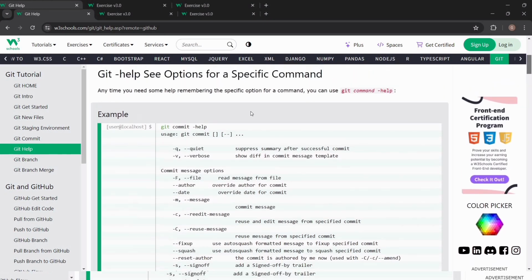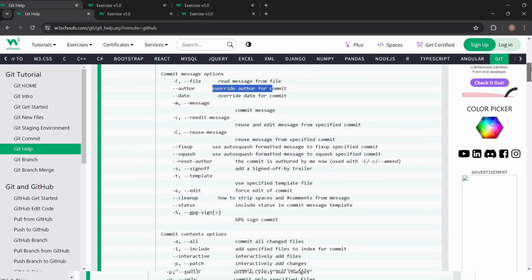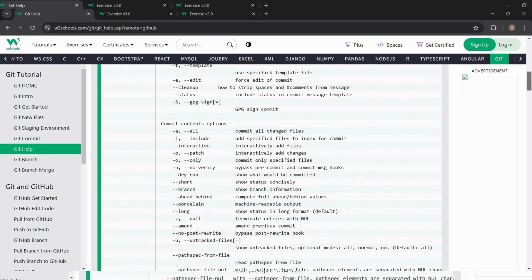Like I told you, git commit hyphen help shows all the options, and it also shows the meaning, like show the difference in the commit message template, suppress summary after successful commit. It means read message from file, override. Like this you can see message, commit message, re-edit message, reuse message. So everything related to commit you can see here.